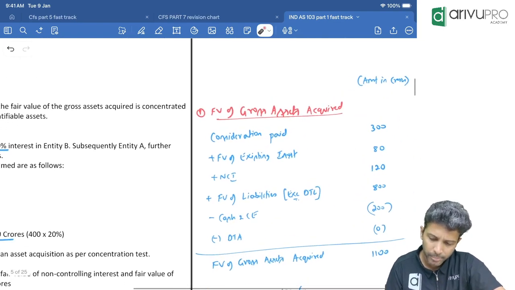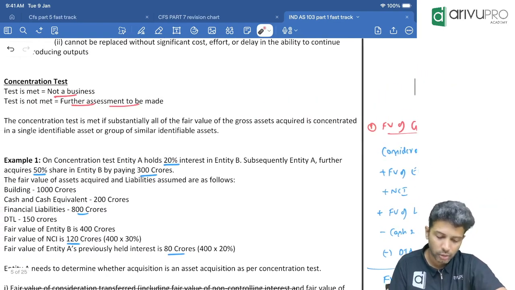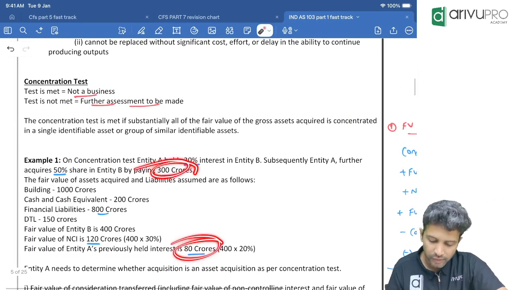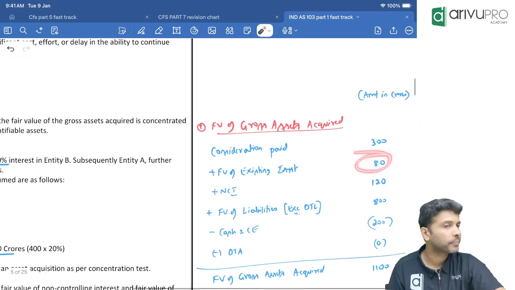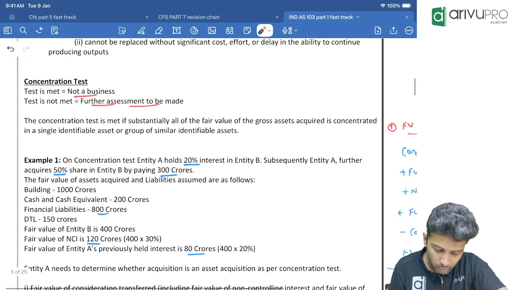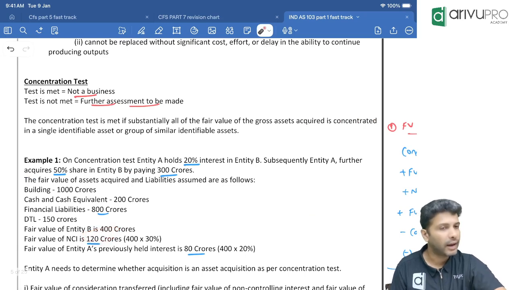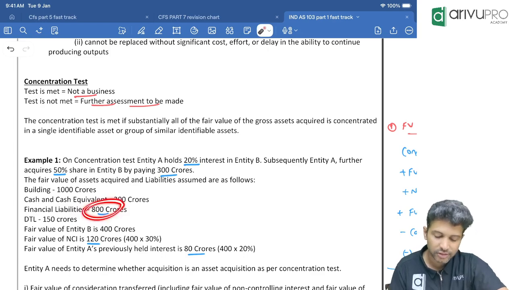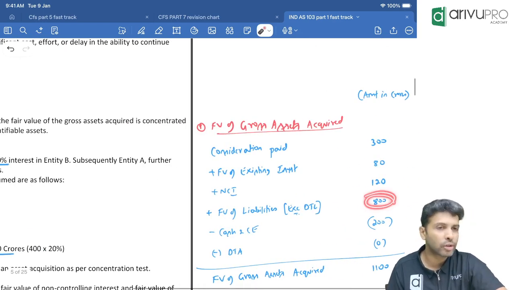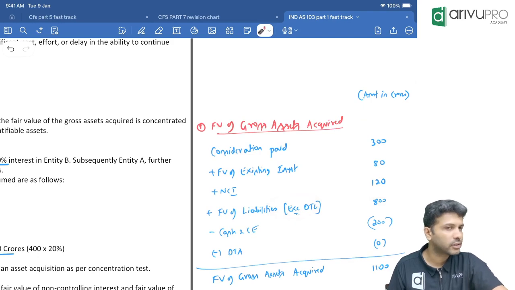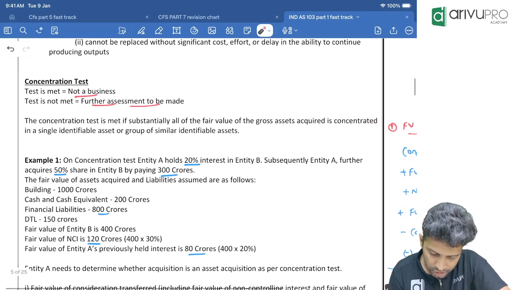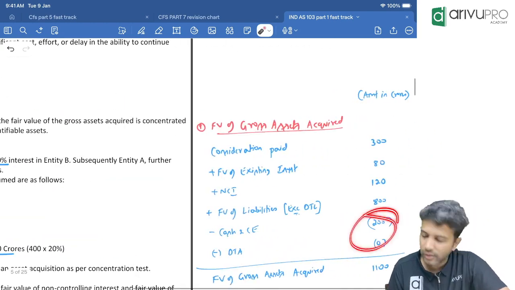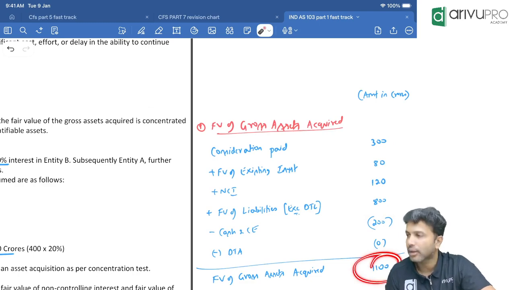Check here, that's what I've done. Consideration paid is 300 crore. Fair value of our existing investment is 80 crore. Add NCI, 120 crore. Then add the financial liabilities, which is 800 crore, excluding DTL. Then deduct cash, goodwill and DTA. Cash you deduct is 200 crore; DTA and goodwill are not there. So when you do it, you get 1100.